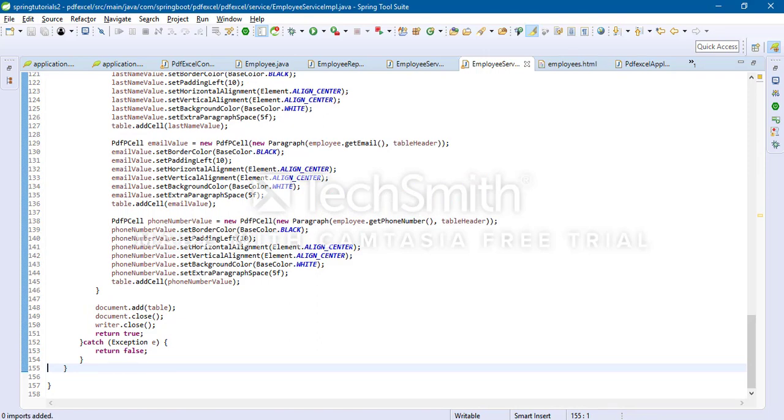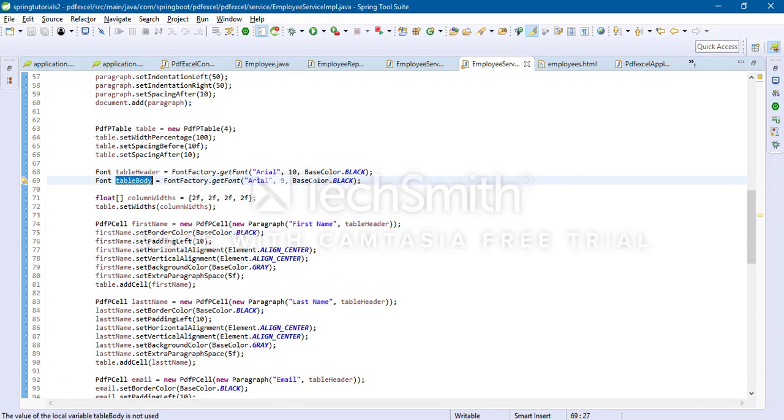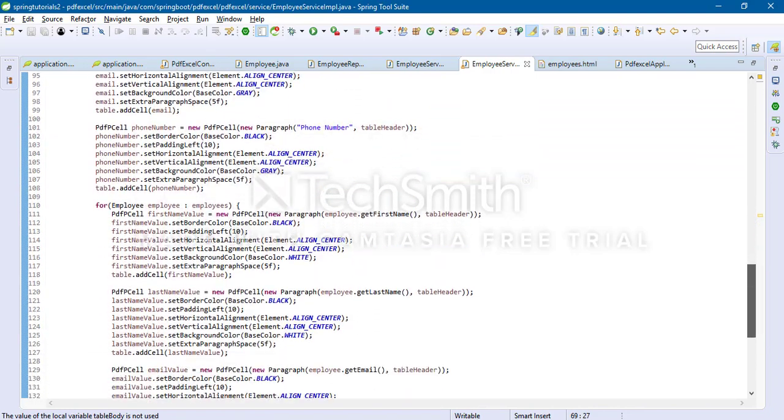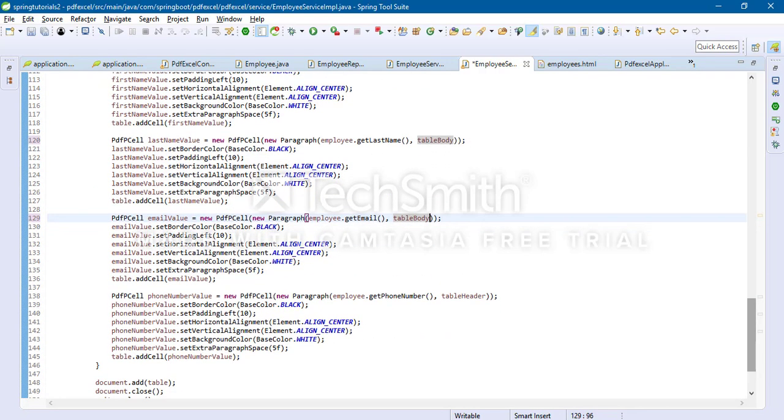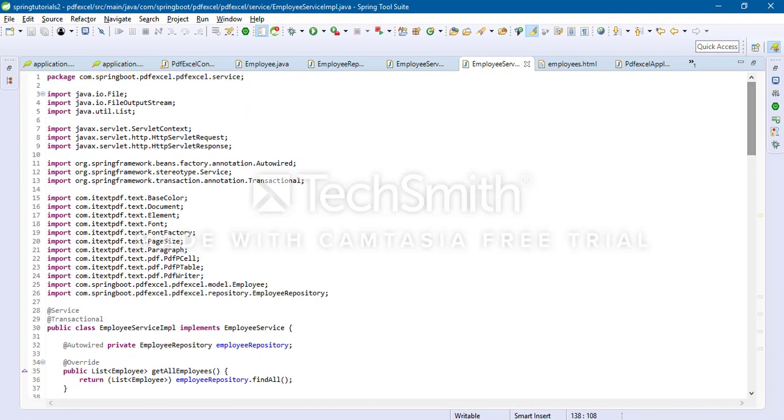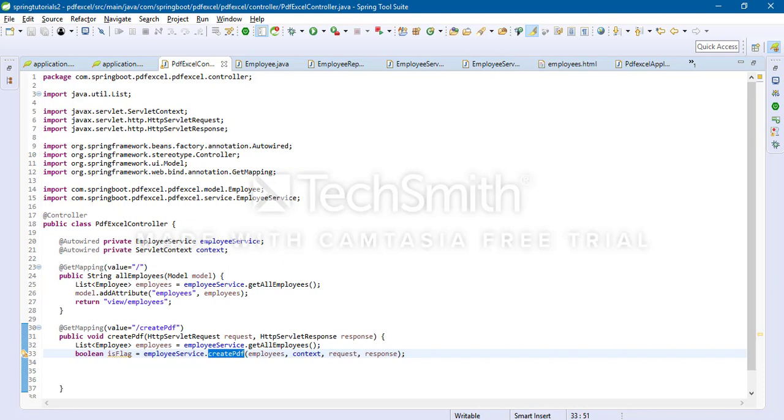So the PDF is creating. PDF creation done. For the body purpose I'm taking the table body, for the header purpose I'm taking the table header font, and for the body purpose I'm using the table body font. So now the PDF is created. Now I'm going to write the logic to download the PDF.